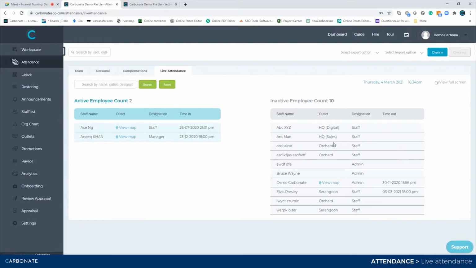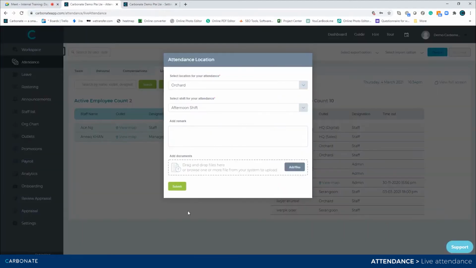And these are the inactive employees that you have right now. These are all my dummy accounts that I created and never use. Even myself, I haven't checked in this demo Carbonate account, that's why it's in the inactive list. Let's do a check-in.